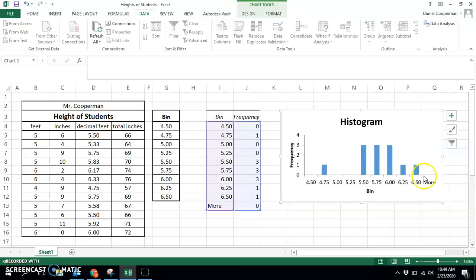I don't need to see that. And it says More over here, and basically just take a pause for a second and show you what we have. Right now we are saying that we have 0 instances between or less than 4.5. We have 1 instance between 4.5 and 4.75. 0 instances between 4.75 and 5, and so on. So this is your frequency chart, and then here is your histogram plotting this.